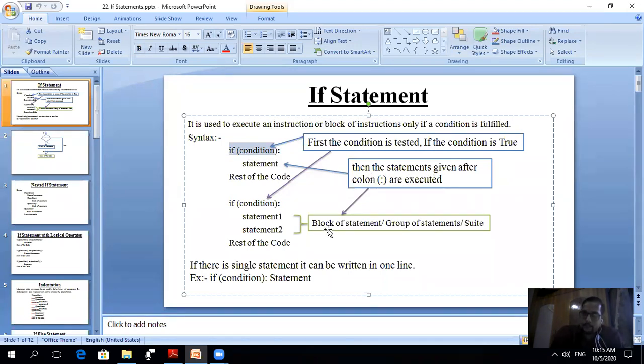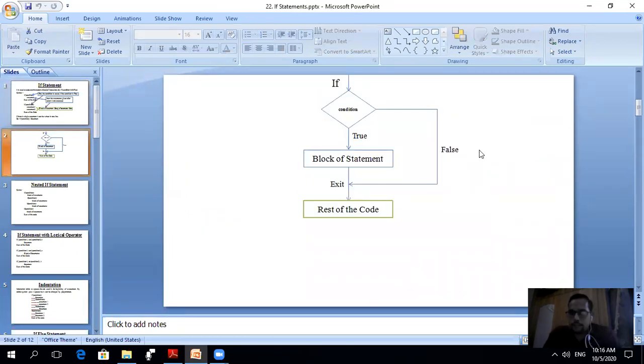Similarly, here in the second part, a block of statements or group of statements will execute if the condition is true. So first you have to check the condition here also. Then if the condition is true, the block of statements written inside the if will execute. Then look at this flow chart of if. If this condition is true, then the block of statements written inside the if will execute. Otherwise, if the condition is false, it will not go inside the if, it will come directly outside the if, and the rest of the code written outside will execute.